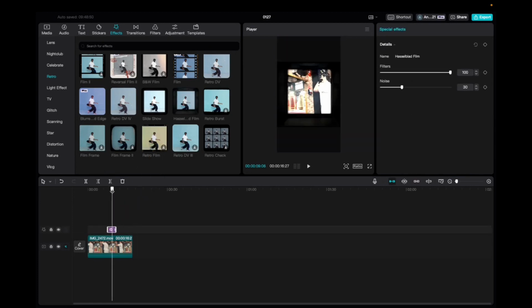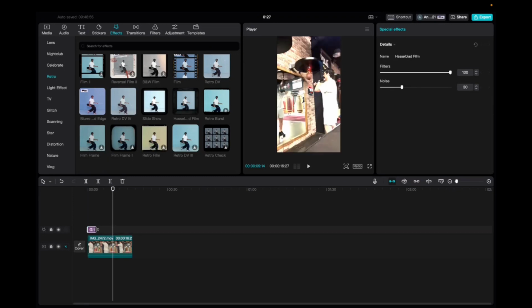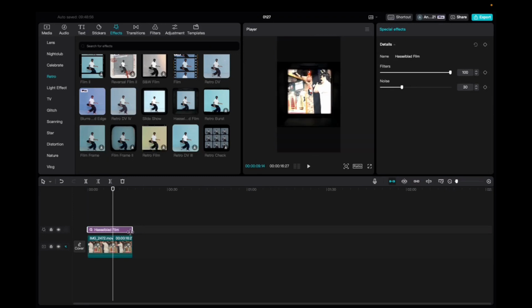And now we're just going to look through it. Nice. So we're going to bring it to the beginning of the clip, elongate the effect to fit the entirety of the clip. And it's basically like a TV screen, but more so like you're looking through a box. I don't know. It's pretty cool.